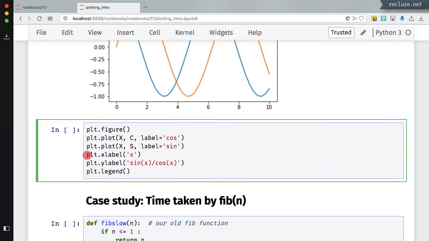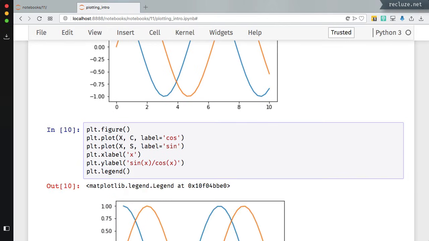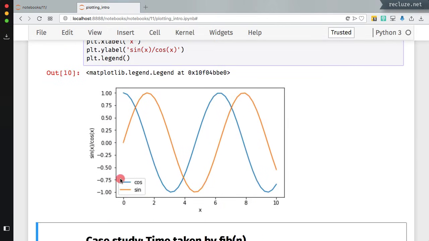We also want to assign a label to the x-axis over here, and that is going to be x, and to the y-axis, which is going to be sine x or cos x. And we want to display the legend as well. So let's run this and see what this means. So we have this guy over here. This box over here is our legend. We have the x-axis label and the y-axis label, and everything is a lot more clear now.